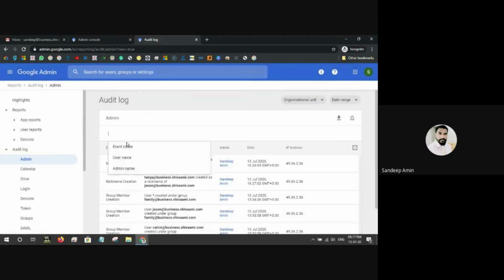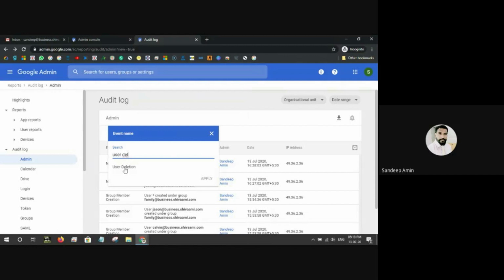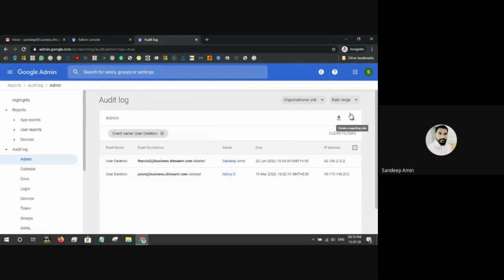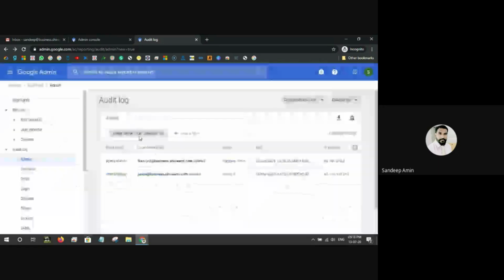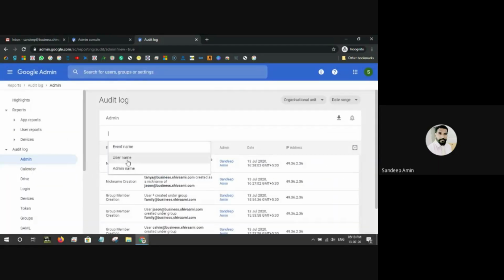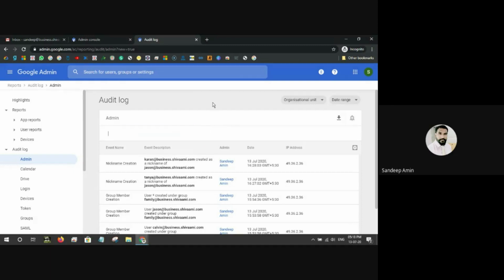In the same way, I can go to event, like user deletion. Now whenever a user deletion happens, the super administrator wants to have an alert. In the same way, you can select another one, like username, so multiple alerts can be set by the super administrator in case he wants to keep a closed loop on all the activities happening inside the admin console. So that is available inside your admin logs.